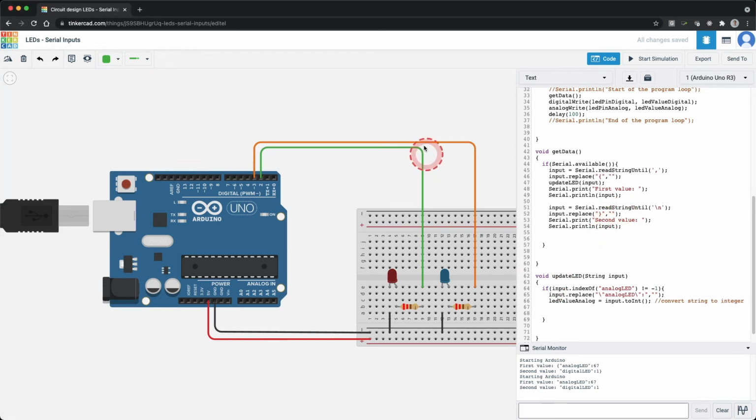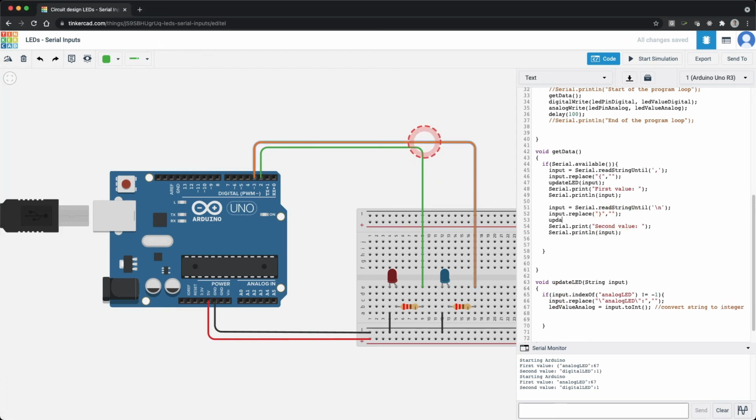Add a call to the updateLED function when we read the second part of the string. Type updateLED(input); This will use the same function, but pass the second part of our string. We need to add some code to the updateLED function, so it will search for the digital LED value.